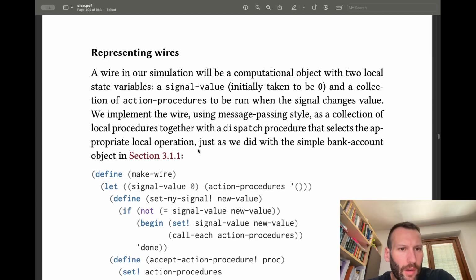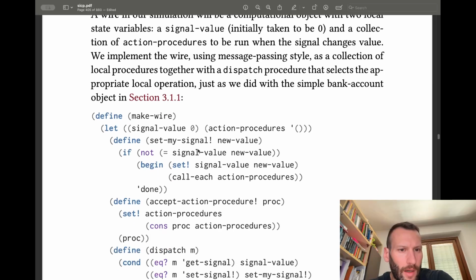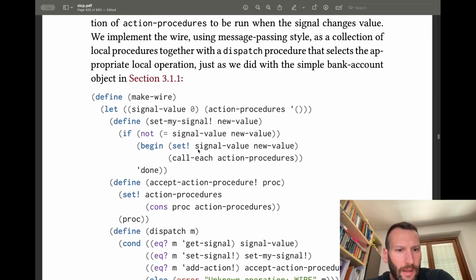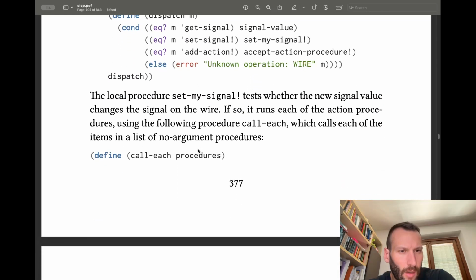Representing wires. A wire in our simulation will be a computational object with two local state variables, a signal value, initially taken to be 0, and a collection of action procedures to be run when the signal changes value. We implement the wire using message passing style as a collection of local procedures together with a dispatch procedure that selects the appropriate local operation, just as we did with the simple bank account object in section 3.1.1. Okay, I don't skip this code because I understood what it's doing.